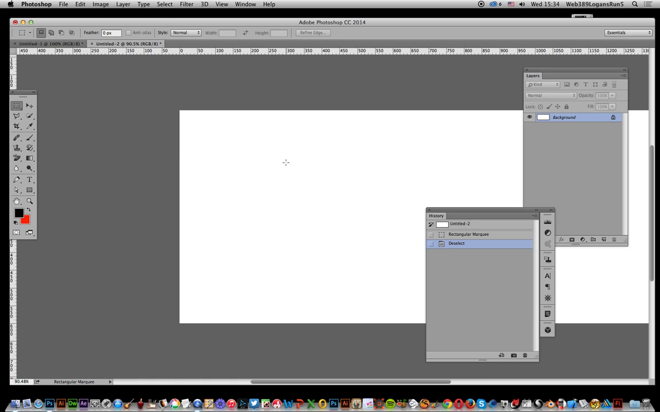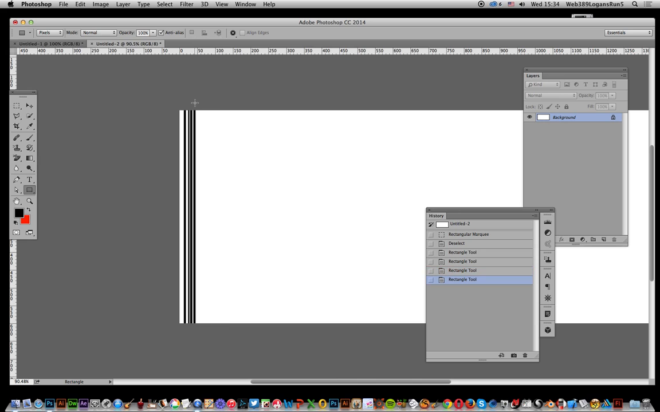Now I'm going to be using this in another video, so I'm just going to quickly show you how to create this line brush. Just going to go to the rectangle tool and apply it as a pixel, and I'm just going to apply the lines randomly, in different thicknesses.